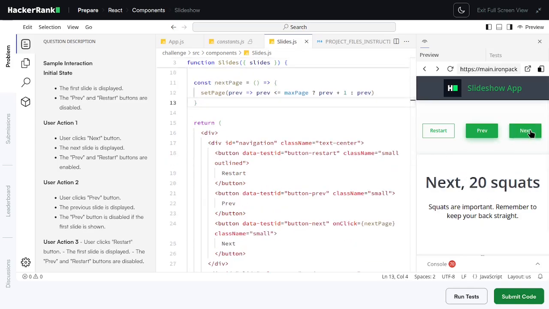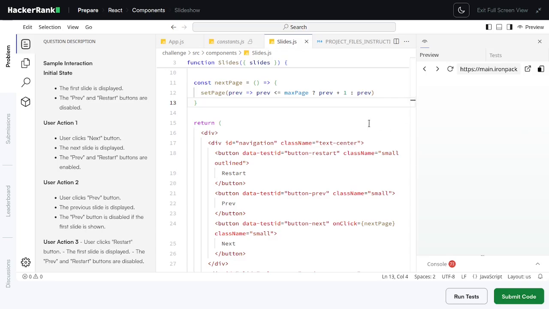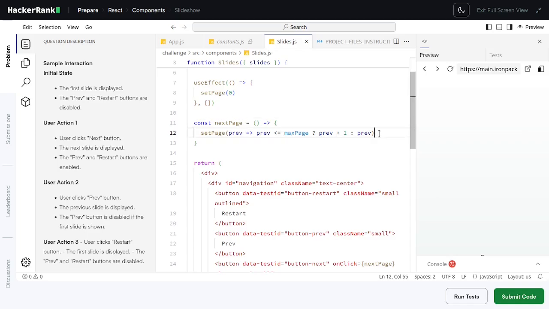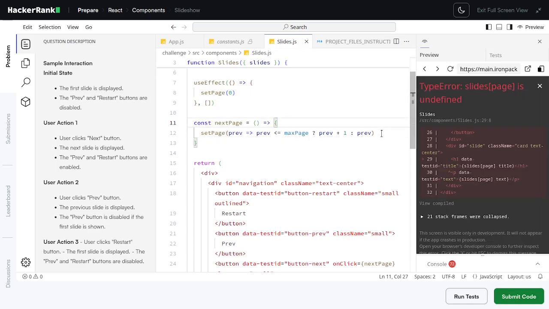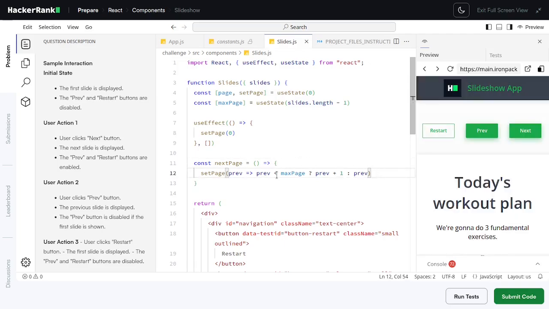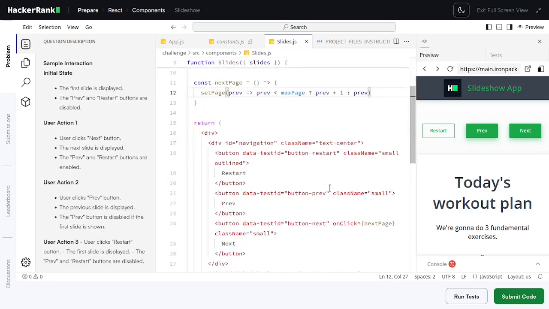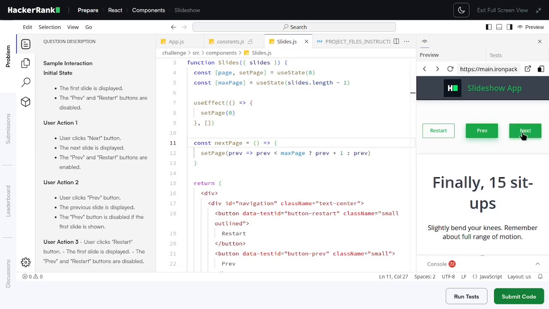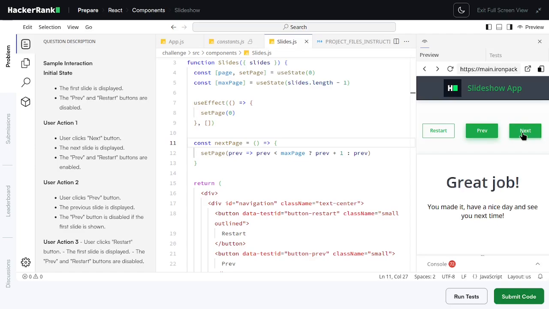So we can press next, then pressing next again, great job. And then we have out of bound again. We can simply delete the equal sign. Let's use next again. Okay, so this time it is correct.